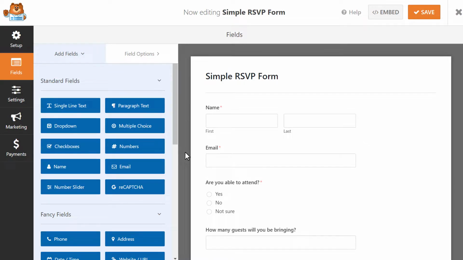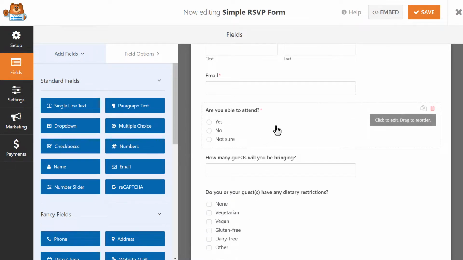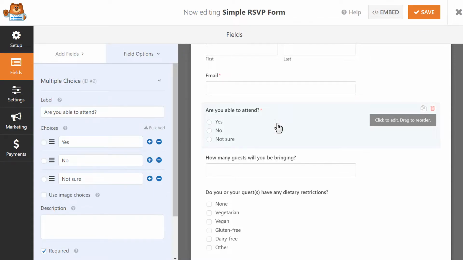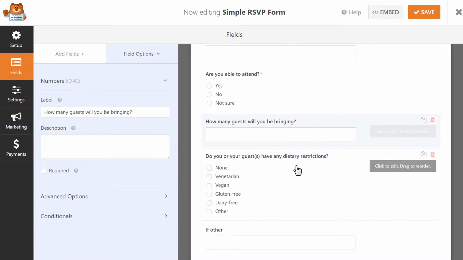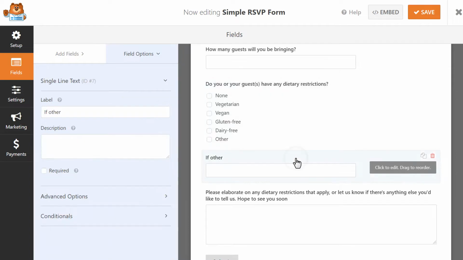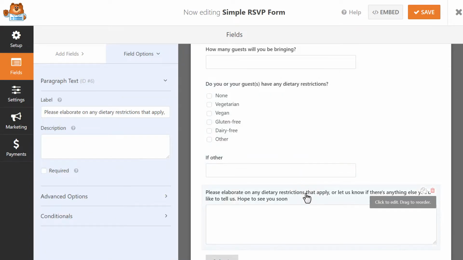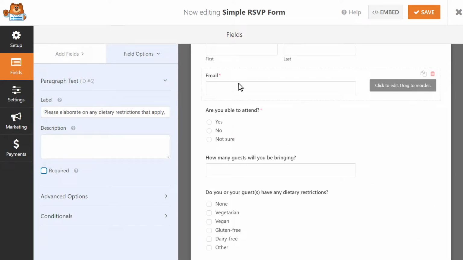If you click on the fields, you'll be able to see which fields were used. In this template, we used a multiple choice field, a numbers field, a checkboxes field, a single line text field, and a paragraph field. You can change the label of the fields, add descriptions, or make certain fields required. You can make adjustments as necessary depending on your needs.